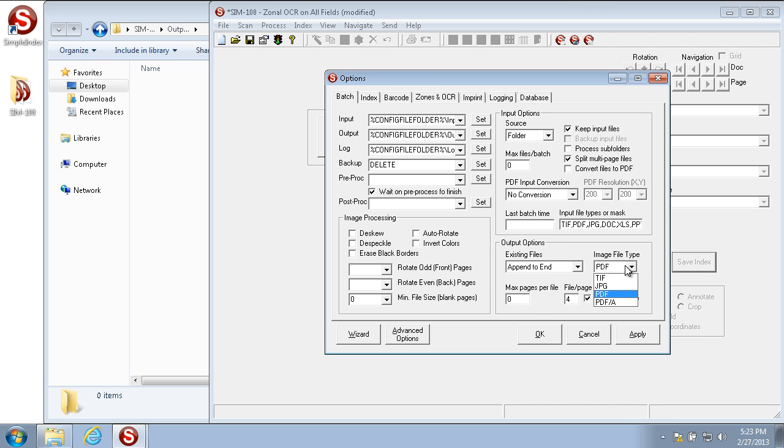The image file type sets what format you want to output the images to in SimpleIndex. This only applies to image files, including TIFF, JPEG, and PDF, but also things like GIF or any other image-only file type. Now, if you have an import that isn't an image file, say a Word doc or an Excel spreadsheet or something like that, it'll automatically save to the original file format. So if you import a Word file, it'll output a Word file, even if you have the image file type set to PDF. And then any other images will be output to PDF.